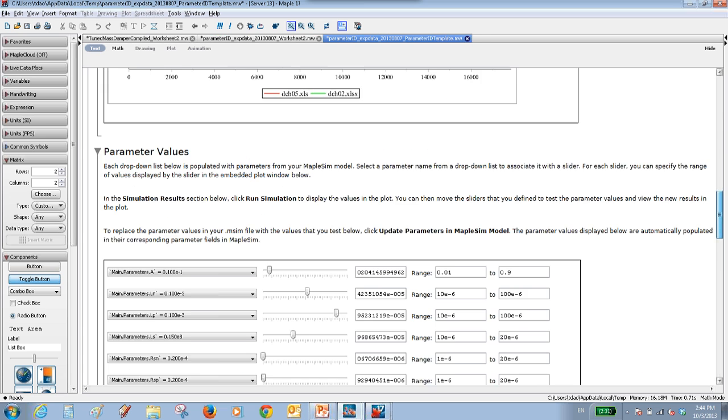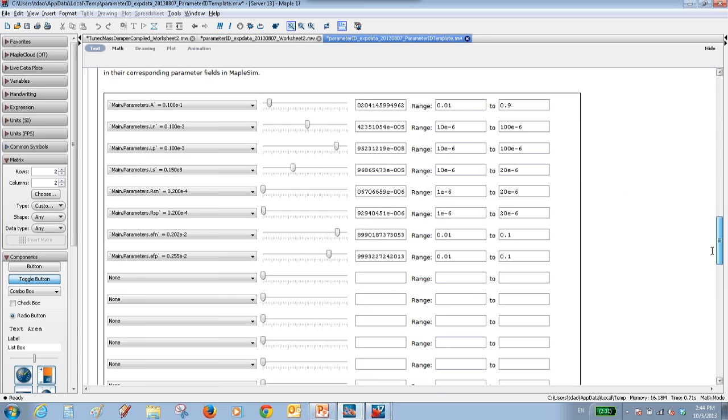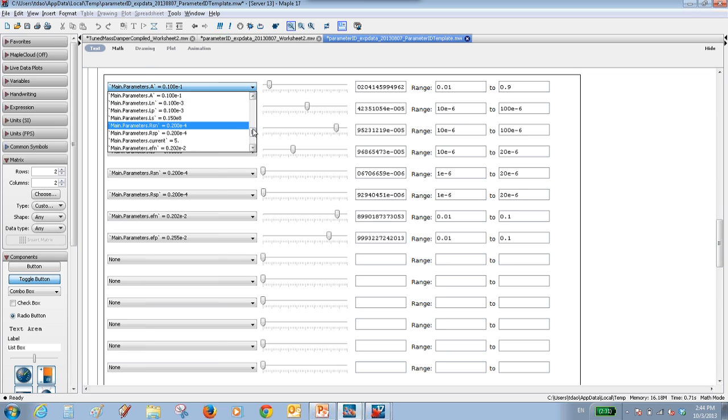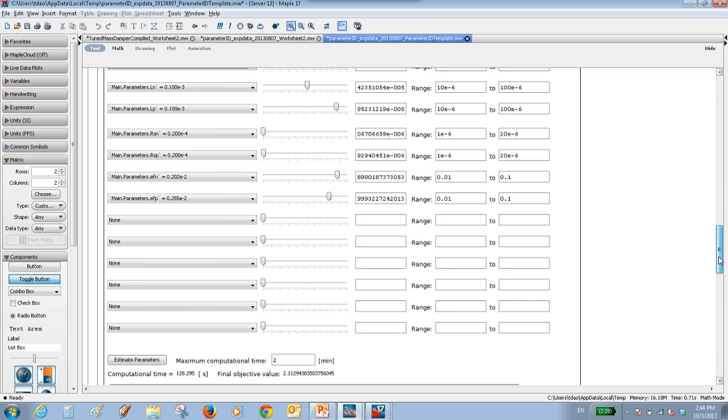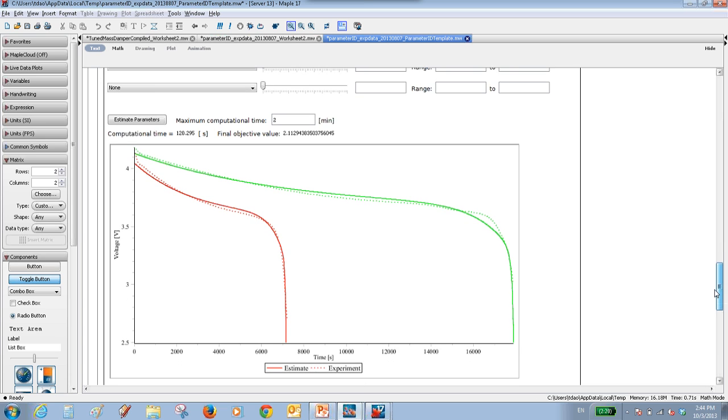If you scroll down, you can also select the different parameters that you want to identify. Here I have selected about 8 parameters that I want to identify. With this set of 8 parameters, I can have very accurate results.